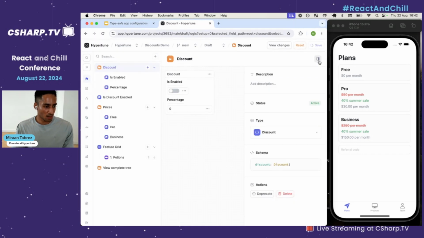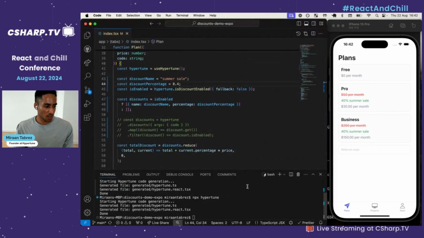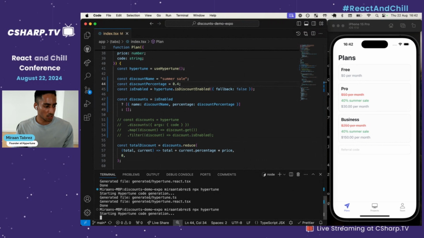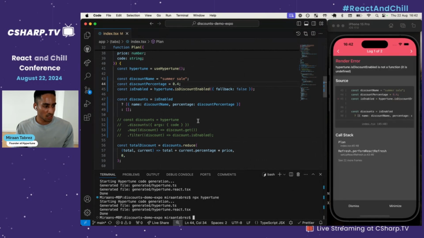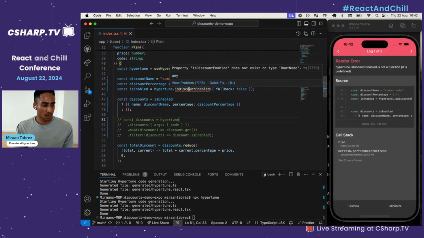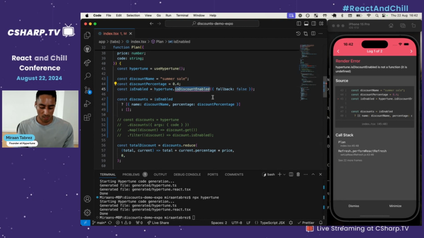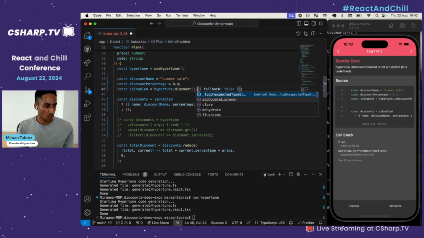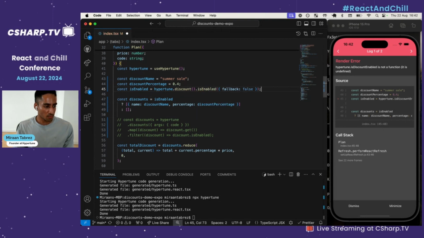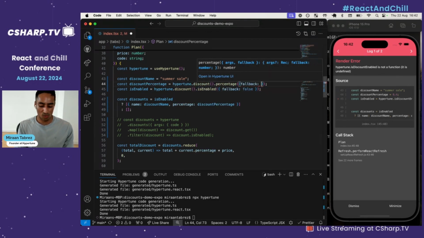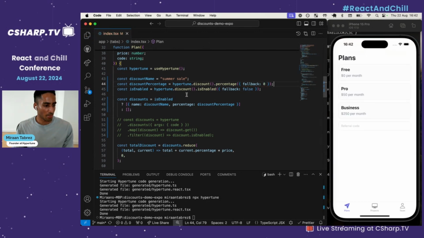We'll save that, and then we'll go back into the code base and run npx hypertune to regenerate our client. And then we'll see a type error where we're still using that deprecated flag. So we'll replace that with the new flag, which is hypertune.discount.isEnabled. And we'll also replace this hard-coded percentage with hypertune.discount.percentage, and we'll pass a fallback value of 0 here.